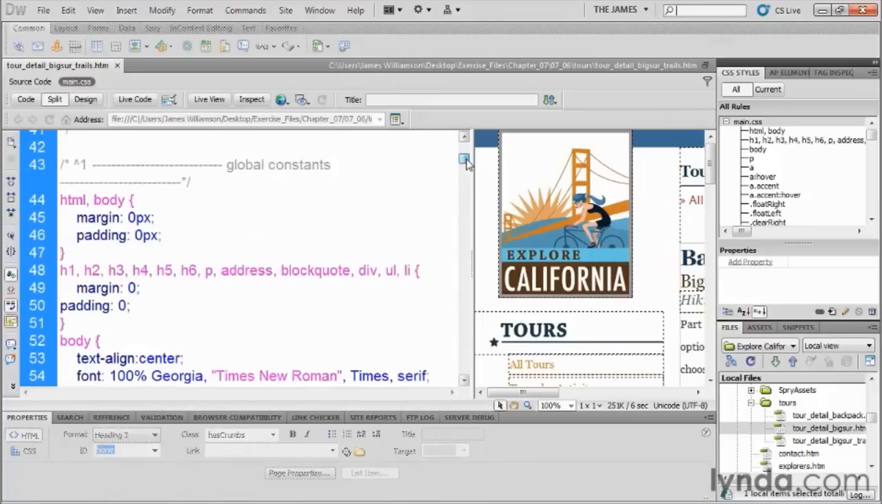That's going to take me to my main style sheet, and notice that it opened it up in split view. I'm going to scroll down, and at about line number 48, we can see our limited CSS reset. We're doing all of our headings, our paragraphs, an address tag, block quote, those are both common block level elements, div tag, the unordered list, and list item. Notice that we didn't do an ordered list.